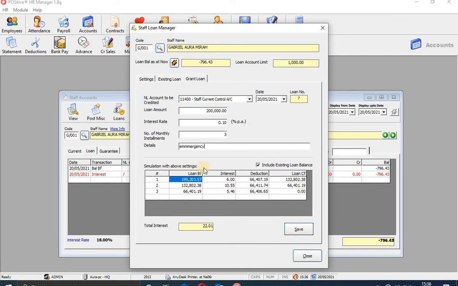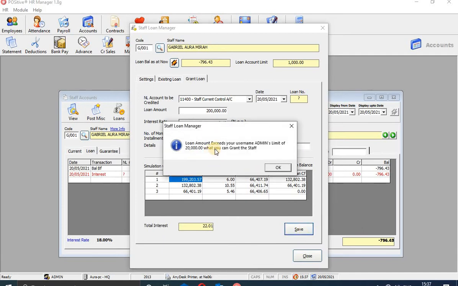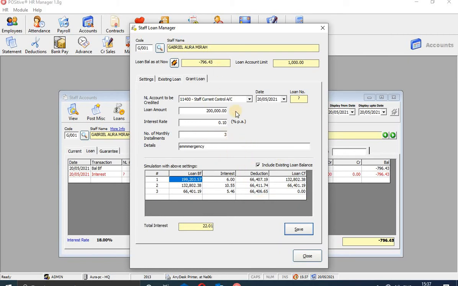So once you've saved, this loan will be added to, let me just save it, say okay. What is it saying? You wish to grant loan? Yes. Loan amount exceeds your username admin's limit. So okay, my loan limit is about 20,000. So I cannot grant a loan because my limit to issue loans is about 20,000. So this 200,000 goes above my limits. So let me give him 10,000. Okay, let me give him 10,000, and then I will save that.